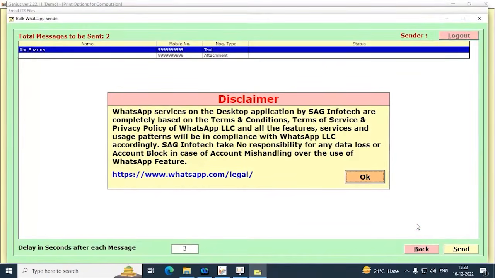After clicking on WhatsApp, a disclaimer will appear. This disclaimer means that sometimes changes are done in WhatsApp or the WhatsApp is not updated and the message is not able to send, then it's not a software fault. You need to first update your WhatsApp. After that, click on Send.